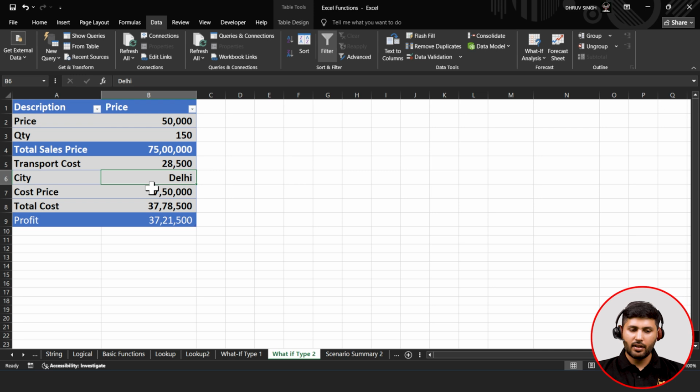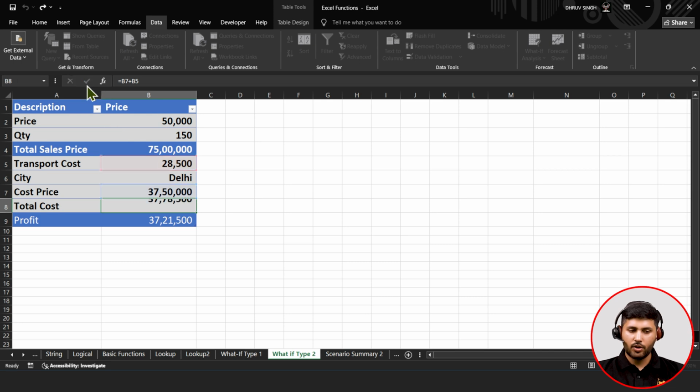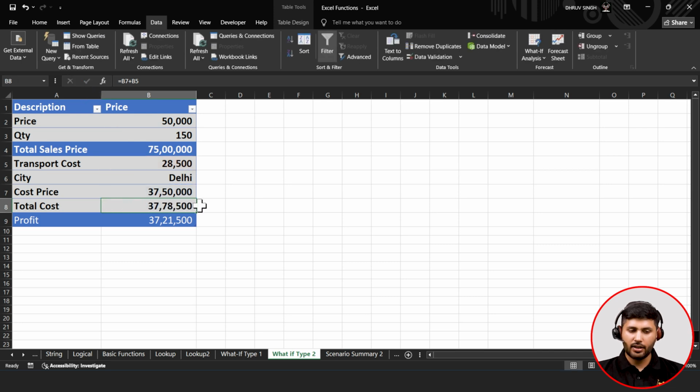We have the city over here, and we have the cost price. The cost price is technically half. We have divided B2, this value, by 2, that is 25,000 by 2, and we are multiplying it with the quantity. So half is the cost price, and the total cost is B7 plus B5. Transportation cost is also something that we'll add. This is what we are paying from the pocket. So we are paying 37.78 lakhs, and the total product price is 75 lakhs that we are selling at a profit. The profit that we have made is mentioned over here.